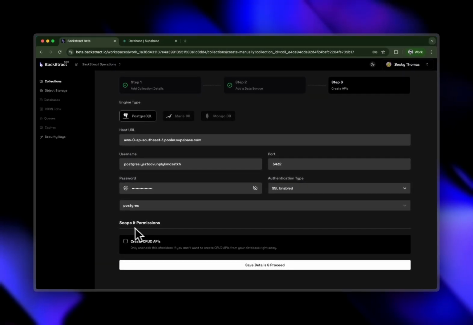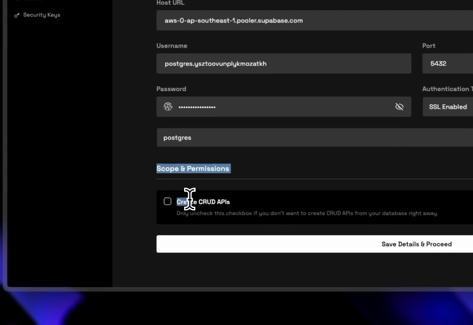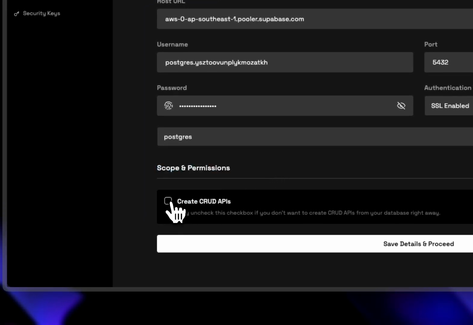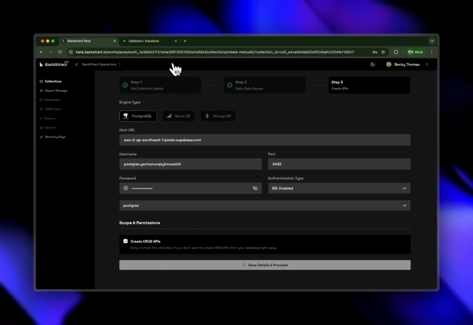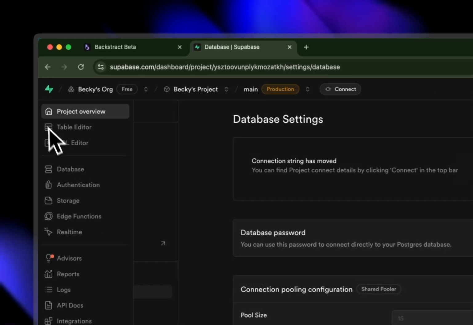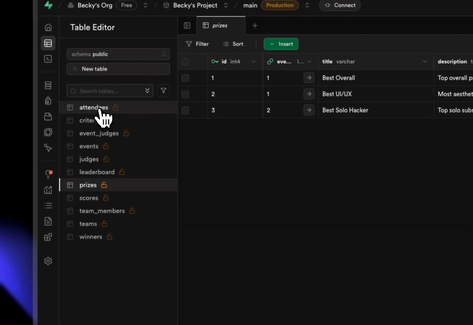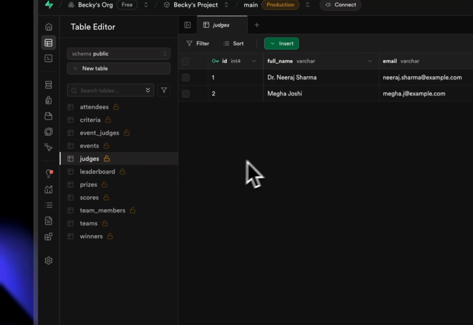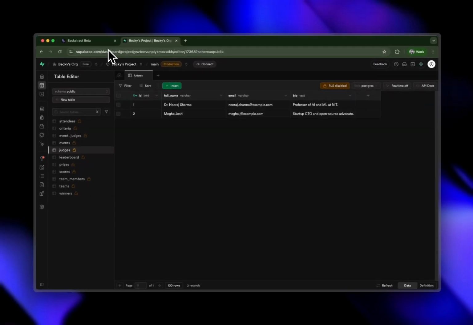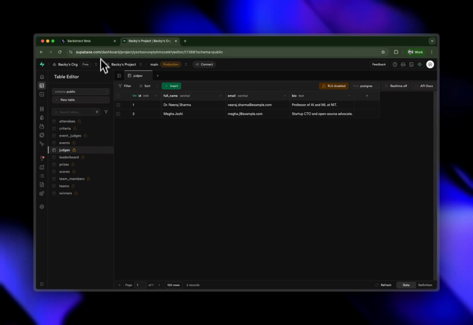So I want to give some context about this setting up here. When you click this checkbox, when you leave it checked and save details, BackStract would create all the CRUD APIs based on all the tables we currently have in our database. Let me show you all the tables that I have created. So here I have attendees, criteria, event judges. All of the tables that are required in my backend application, I have already created.